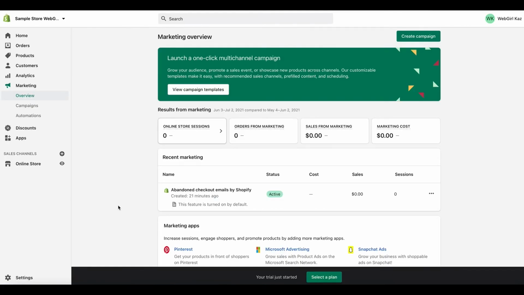Another really cool thing about this dashboard is they have a marketing section, and you can market to the people that have abandoned a checkout, which is really important. That means they put something in their cart and they've left it there and they've left. So you can set up a campaign and send them an email, and it basically will say, I saw that you put this shirt in your cart. Let us offer you 10% off. And it really gets them to think about their purchase.